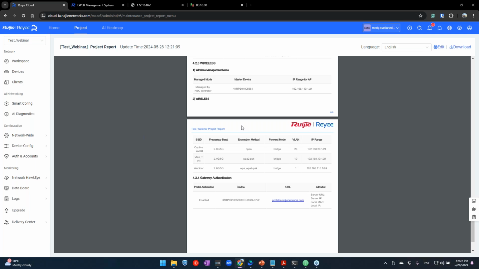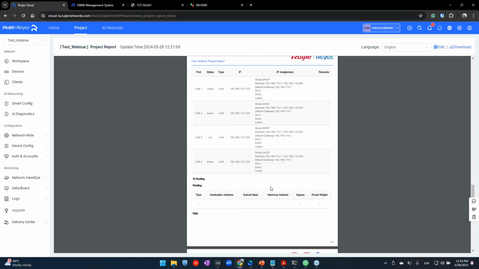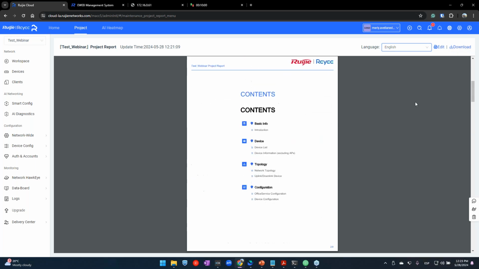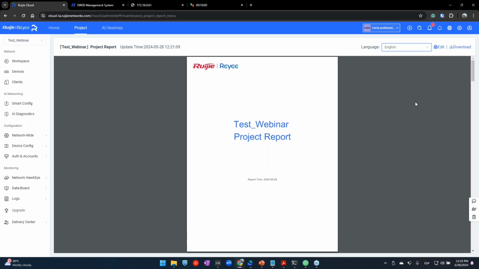We can see the SSID configuration with the encryption mode, and the authentication of our portal. And we can change the language of our report. We can edit it, like I said before, and we can download this report as a PDF or Word file if we have to create a report for our network implementation. So it's a very useful tool.